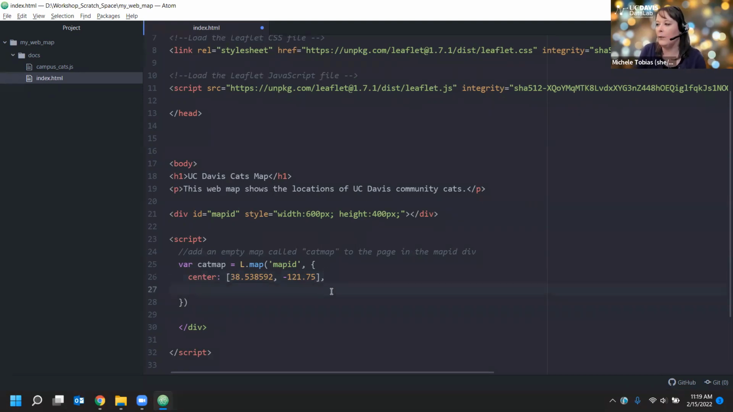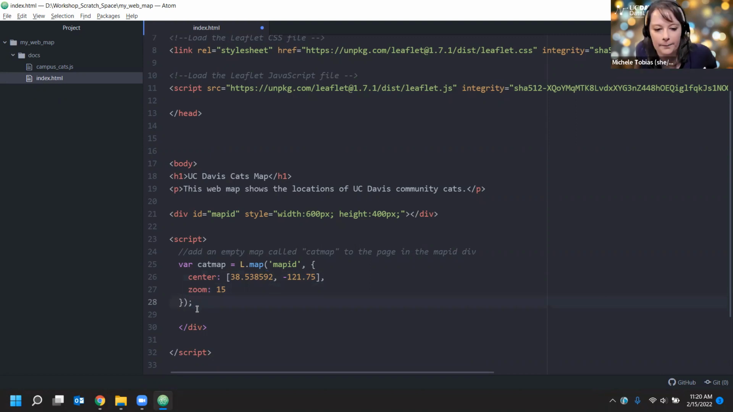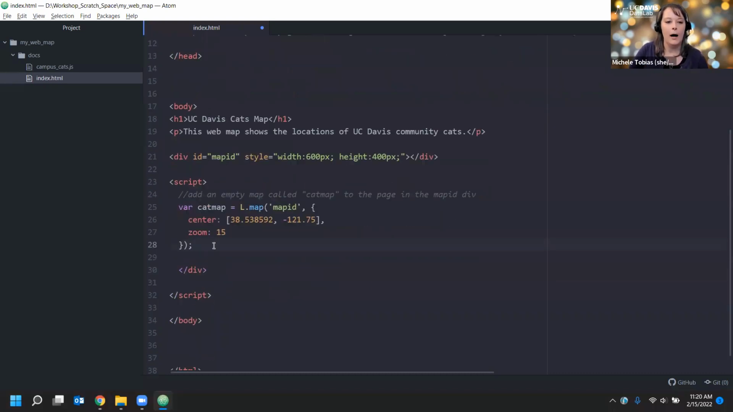And then the next thing I want to do is tell it what the zoom level should be. There's a default, but we're going to set it to 15. And that will tell it how far to zoom in. So this is going to zoom in fairly far so that we're not just looking at the whole region. And the last thing I want to do is have a semicolon at the end of all of this, because that tells it that that's the end of that particular line. So that is what makes our empty map.